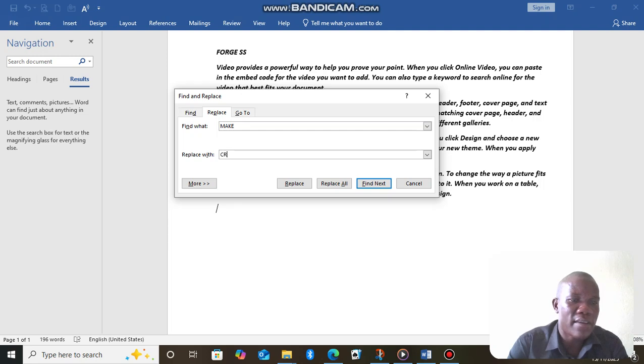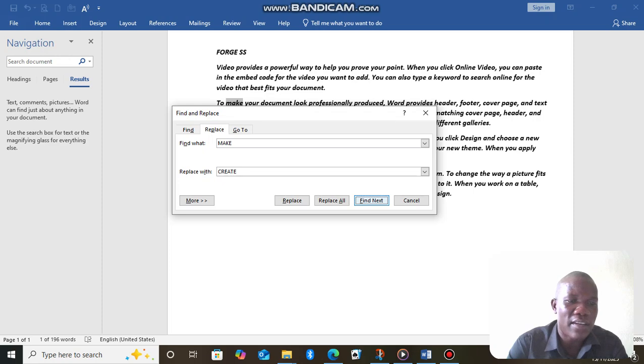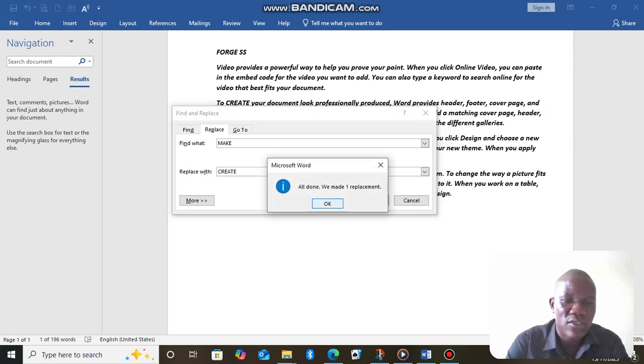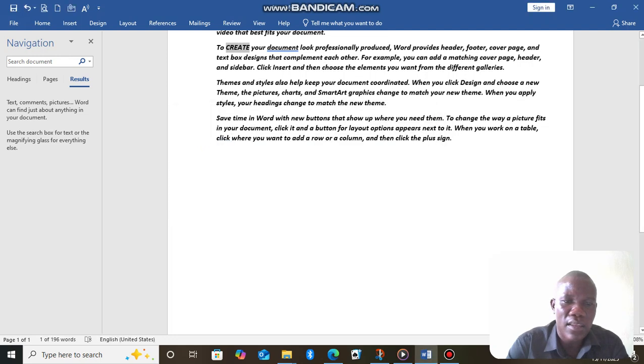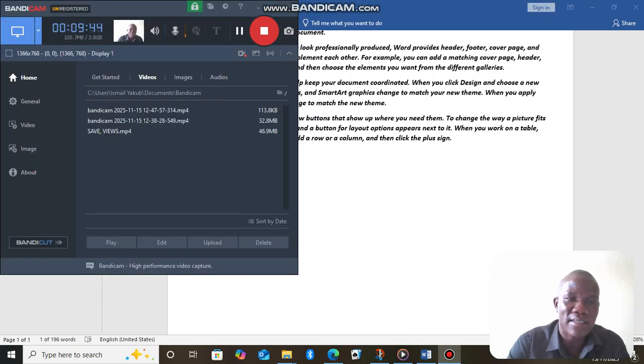Now that we have this part here, written finding what and replacing with, so I'm going to find the word make in my document. Then I want to have it replaced with the word create. So I will come and click on replace all. Then I come to this part. I think it is just very clear. You can see, members, where I'm pointing here, my document has changed. The word make has changed to create. So that is what you do if you want to find and replace a word or a text. That is exactly what you do.